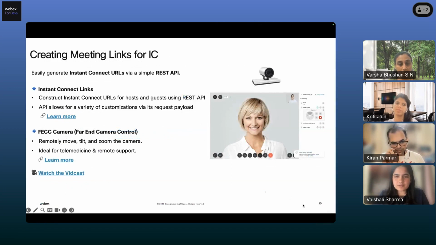So we saw there are multiple ways to create the Instant Connect meeting links. One of the ways is to use the REST API to create the meeting links. Instant Connect offers a very simple REST API using which you can create links for your host and guest. The API also offers a variety of customization via its request payload. Some of those customizations are: you can configure the meeting subject, you can say what the expiration time should be for your JWT authentication, you can choose an option to create a short URL as well, and how many guests and hosts should be in the meeting, and so on.